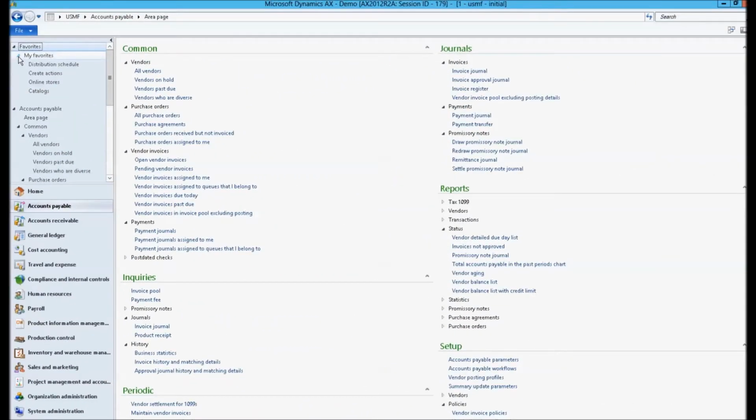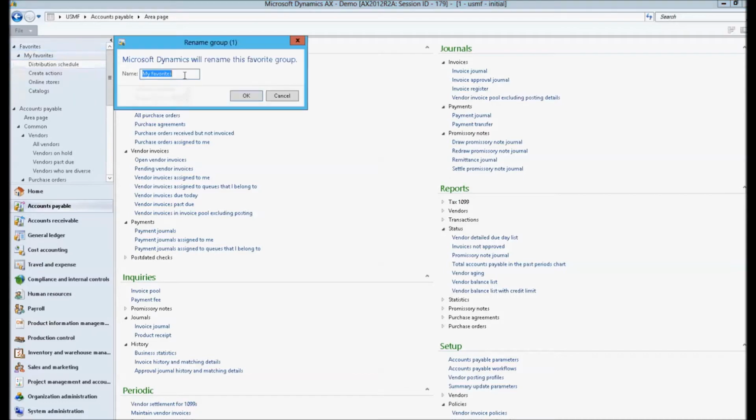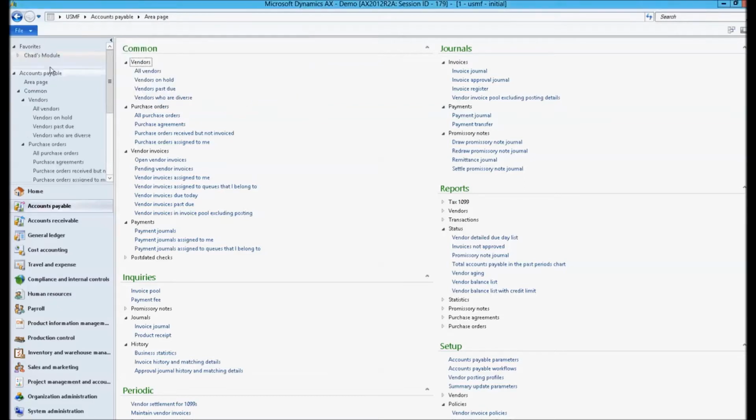In this piece, we're going to show you a piece of functionality called Favorites, and it's really how to build your own module, save yourself clicks, and save your whole company time and money by being able to click directly into grids. And so we're going to jump into AX and go to My Favorites. Go ahead and rename that. You right-click and say Rename Group, and I'm going to rename this to Chad's Module. So I'm creating my own module here up in Favorites.